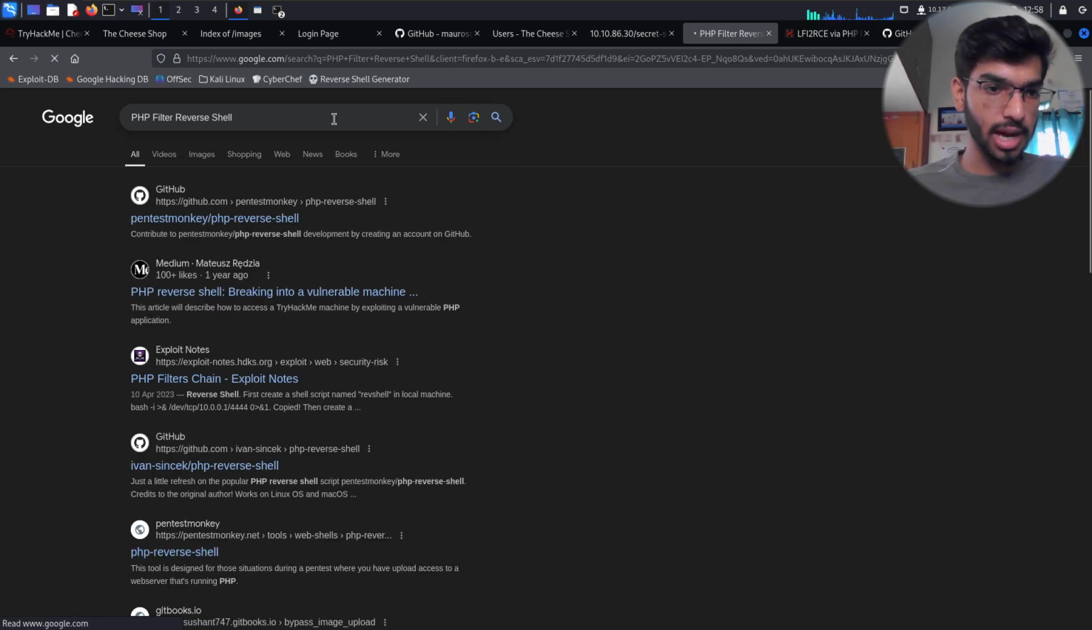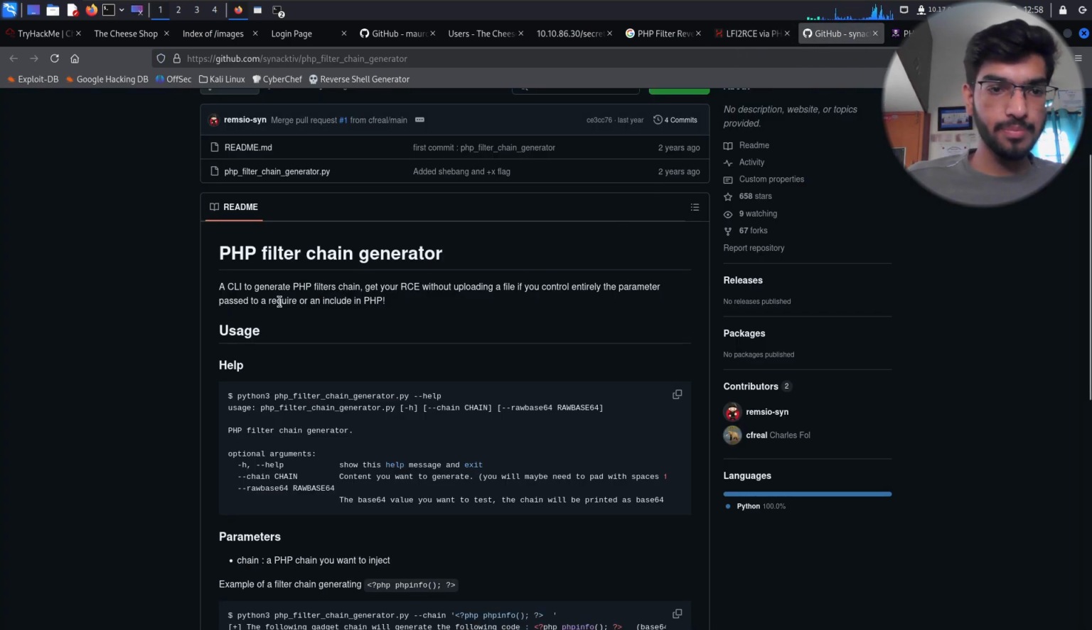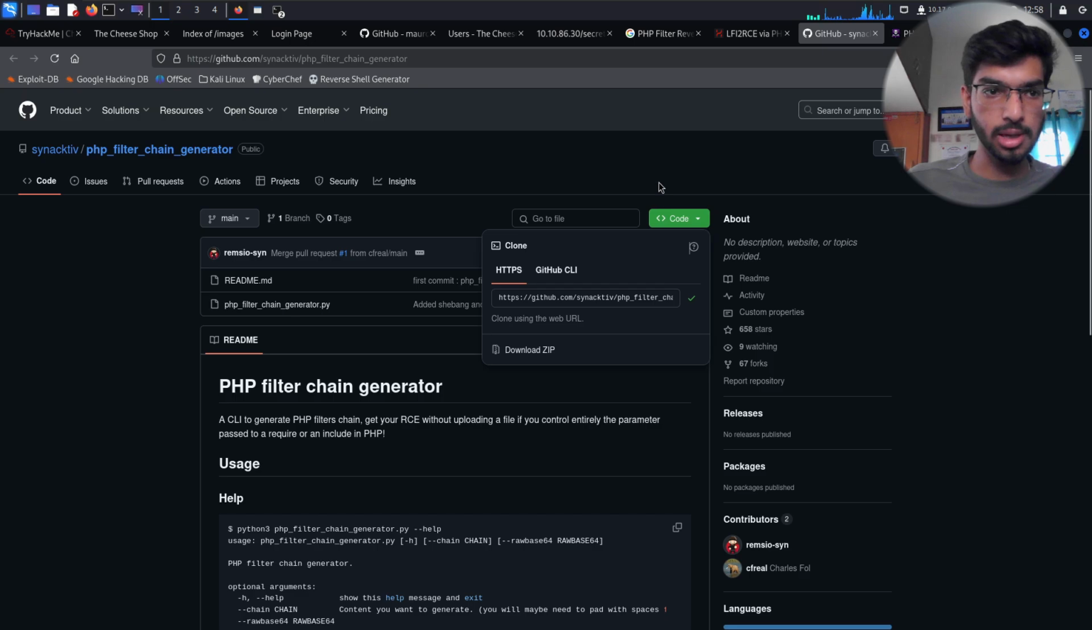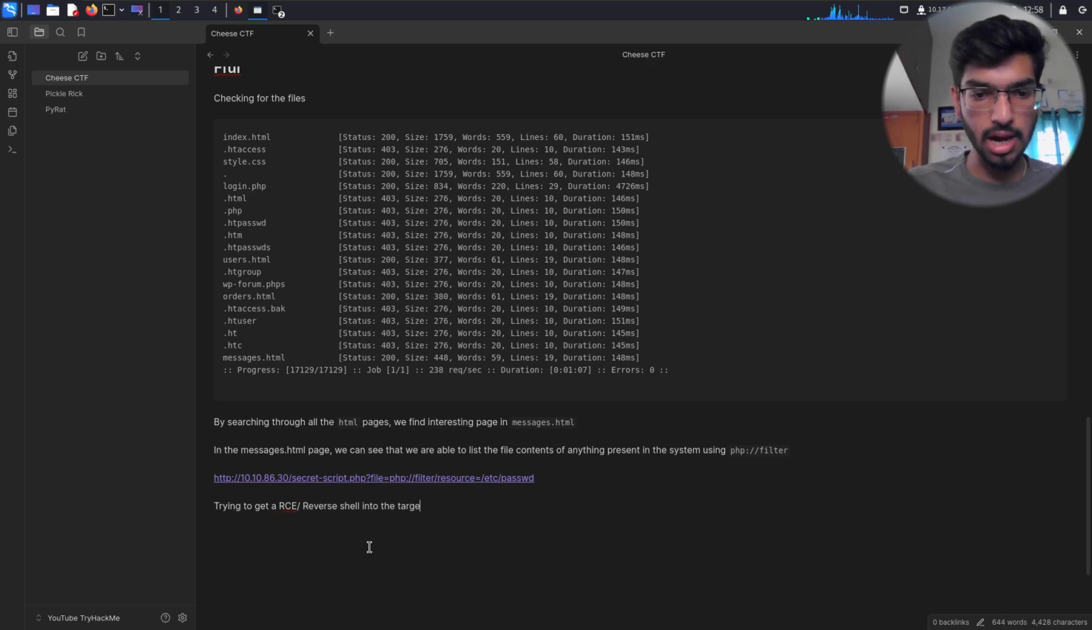Okay, so let's search for that. It was from Exploit Notes, I guess. Yes, this is the exact one. First thing, let's clone this repository, so we can try to get an RCE or a reverse shell into the target system using the PHP filter.